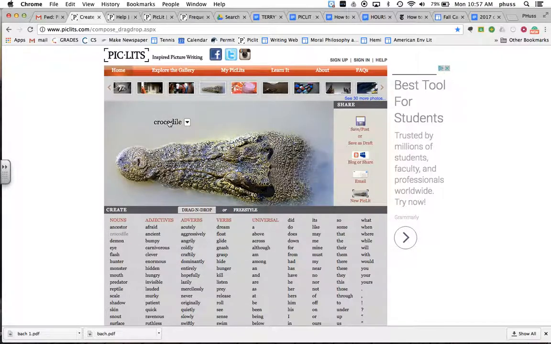And then you could screenshot it. If you're not familiar with how to screenshot, you can Google it. It's really easy to do. It looks like this, and you drag across it, and it screenshots that, and you copy that, and you can put that into any Word document or any Google Doc or any place where you want to archive these Piclits.